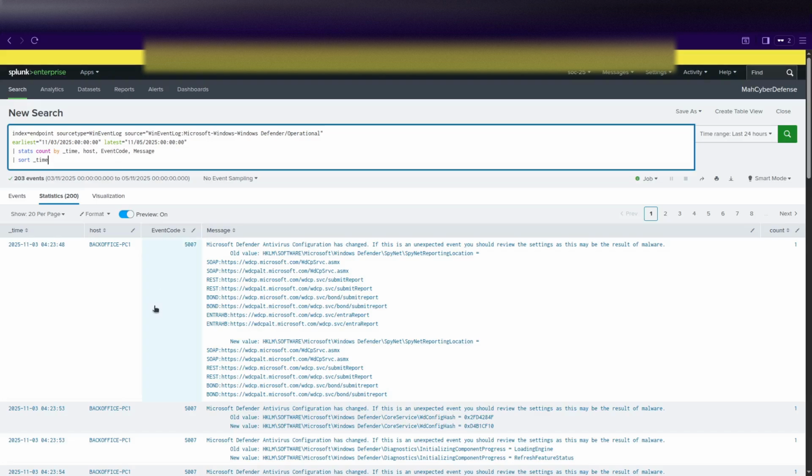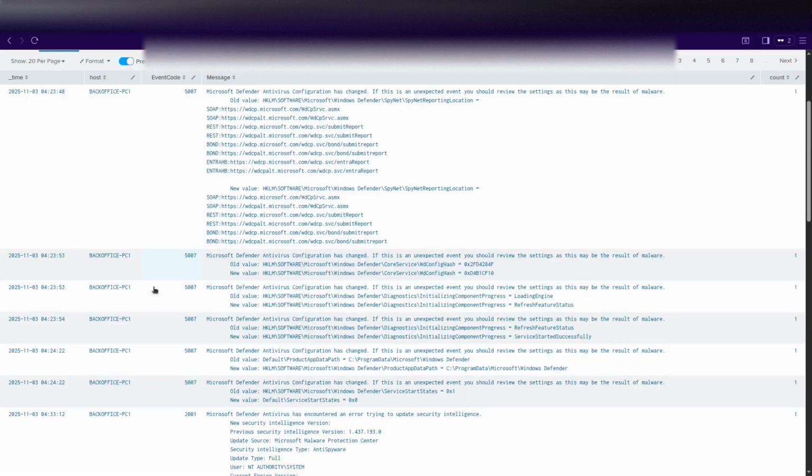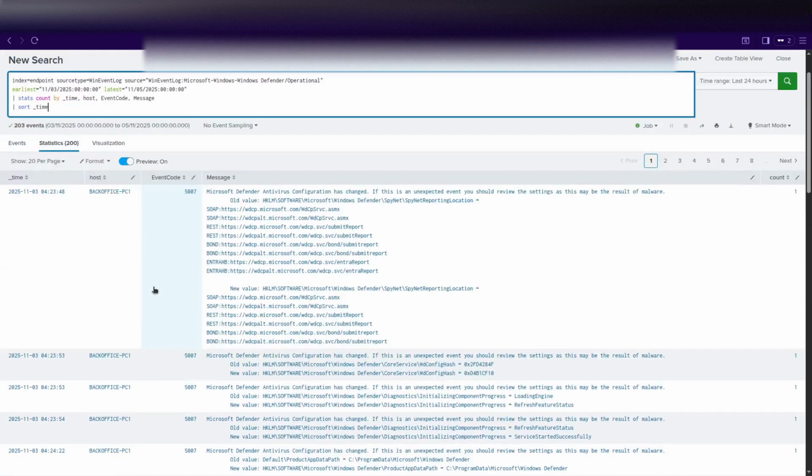Okay, so I queried for everything, just to get an idea of all the AV event codes. We can filter it even more with the event codes and filter it with the host, but let's have a quick glance through and see what's going on.